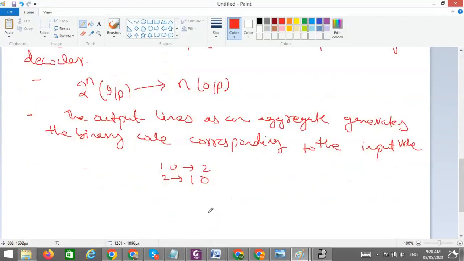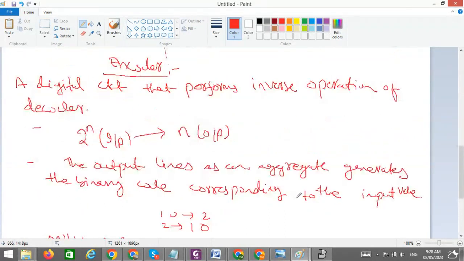Okay, so for that, it is also a combinational circuit that accepts one or multiple inputs and generates a specific output code. It will generate a specific output code, and only one input is triggered at a time. This is very important. Only one input is triggered at a time, right?